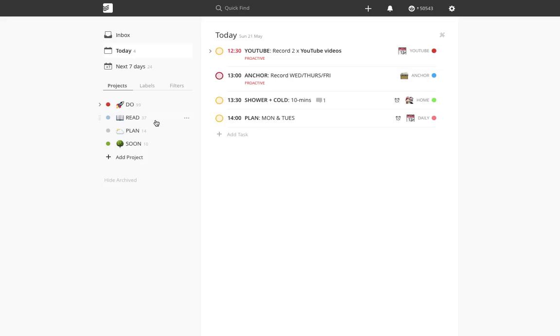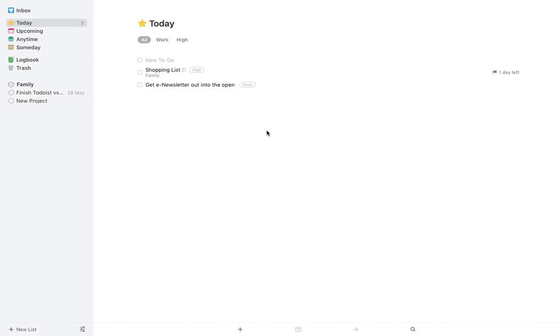Obviously, most of the features are capped, like labels, reminders, things like that are all capped inside of Todoist. However, I think you get a 15-day free trial now inside of Things, so you can actually play around with everything, download it on different devices. You get a 15-day free trial on Mac.